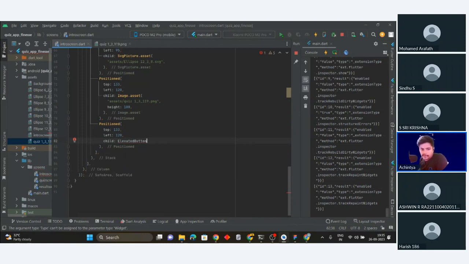So ElevatedButton you have, and this is again a widget which has a child. And obviously if it is a button, you need to give it a property of pressing. Suppose the user presses the button, I need to show something or do something on that tap of the button.